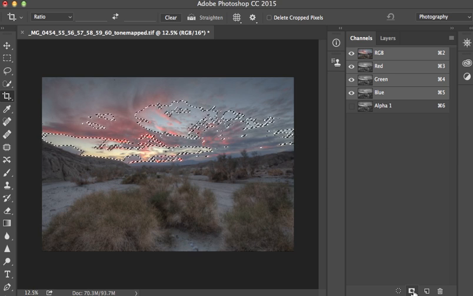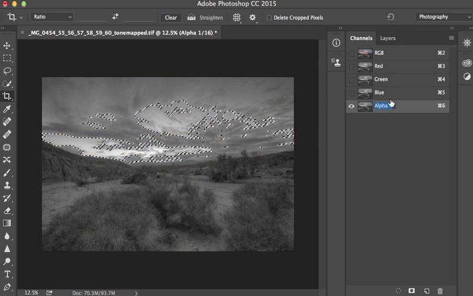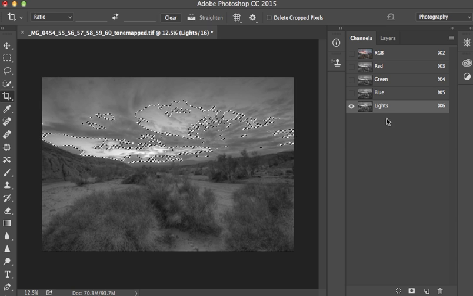What we want to do at this point is rename this. So I'm going to double click on this, and I'm going to call this the lights, like so. Now, that's already selected, but I'm going to deselect to show you how you would do it if you wanted to make additional masks as we go through this. So I'm going to Command D, I'm going to deselect that.